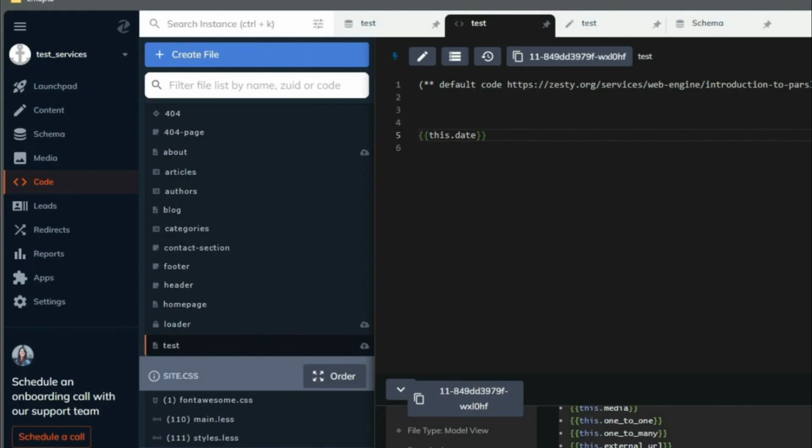So let's get back to our code editor and let's try to access the date and time. Let's put a break in here. Hit save and let's preview this one. So there you have it, date and time fields in Zesty.io.